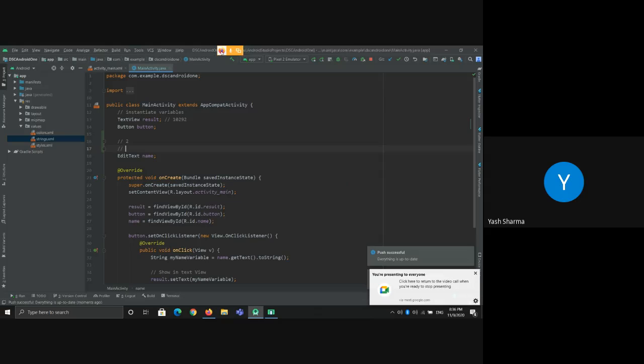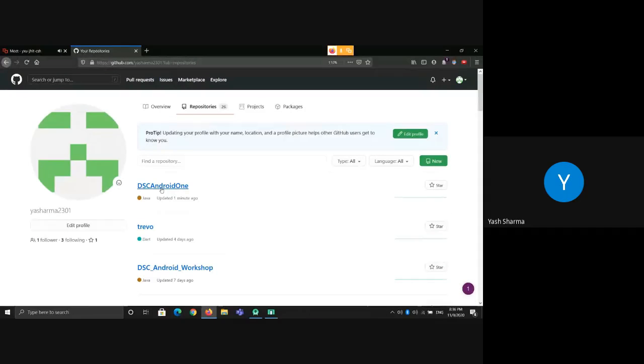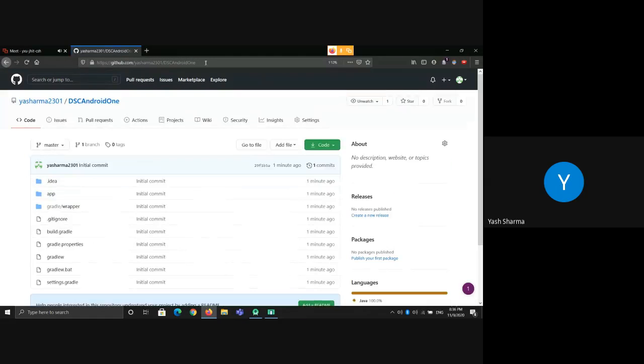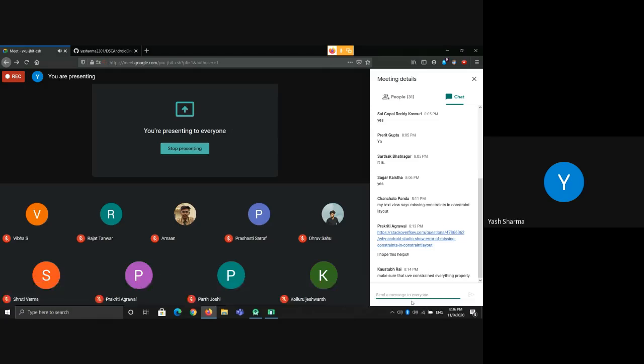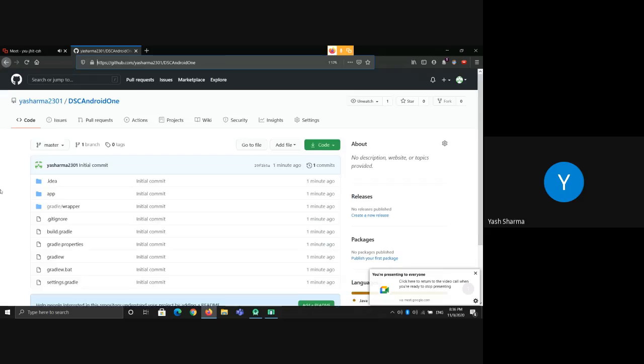And what's the name of DSC Android 1? See, I imported this into version control from Android Studio, and now it shows on GitHub, and everyone can see the code. So I'll just share the link on chat. You can open it up, and I'll just show how to see the code.